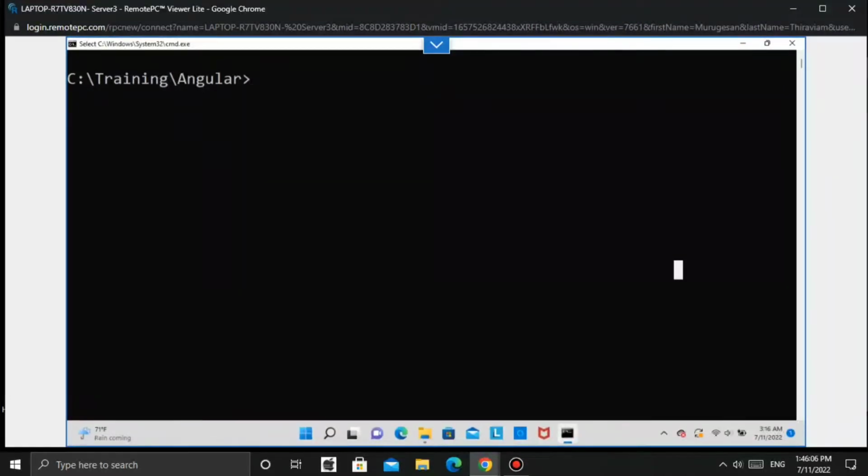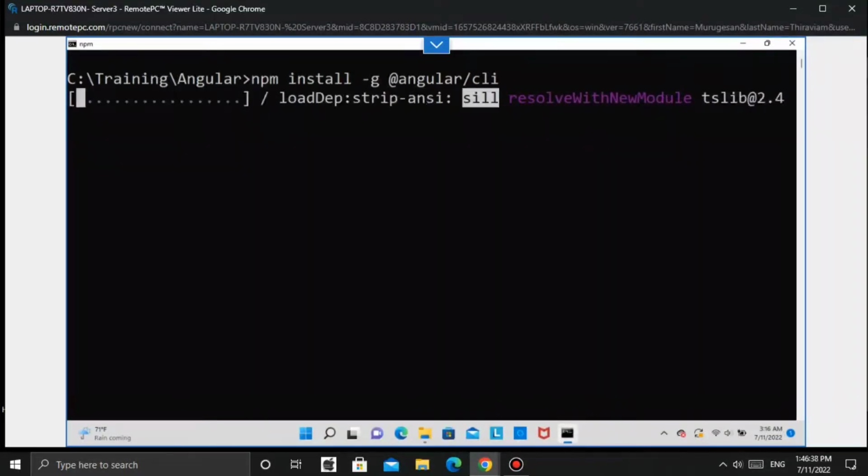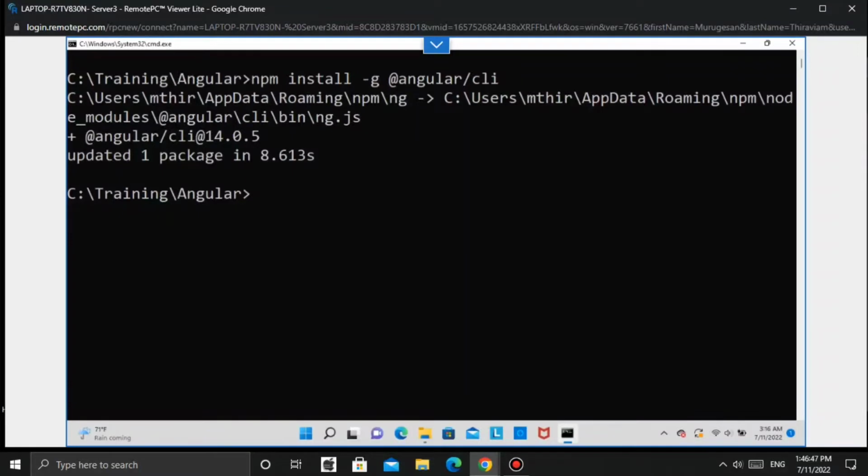So starting from the base, initially we will create a simple Angular application. Step number 1 is to install Angular CLI. So we will type npm install -g @angular/cli, with -g for global. With the help of this basic command, you install Angular CLI.